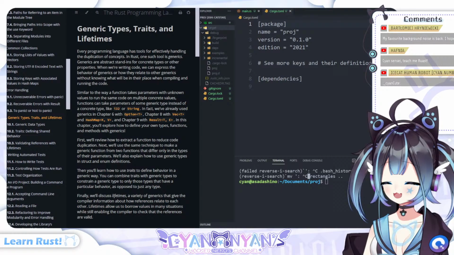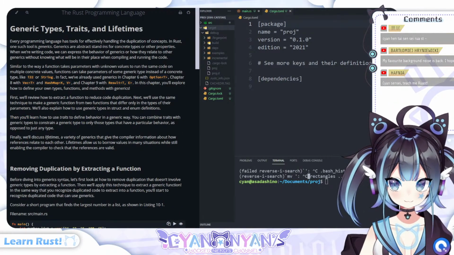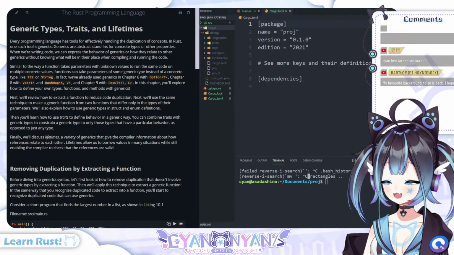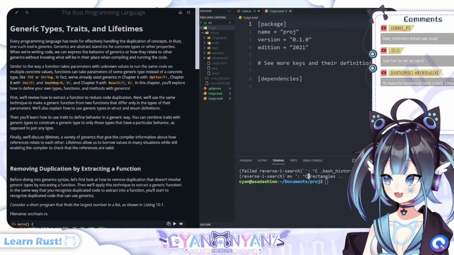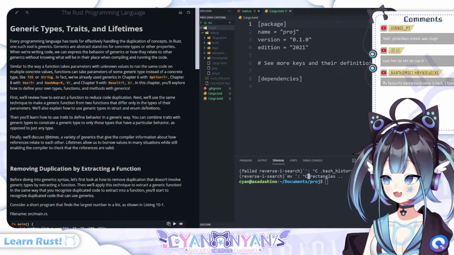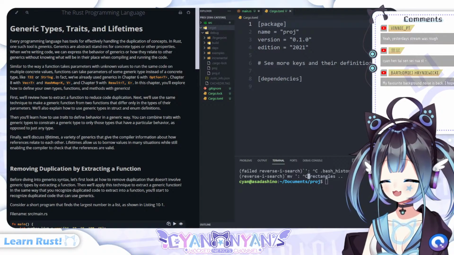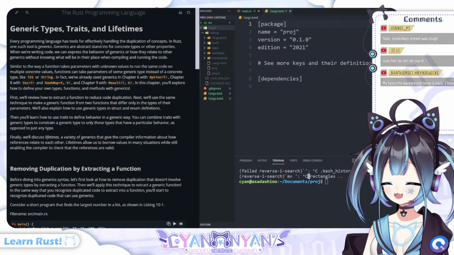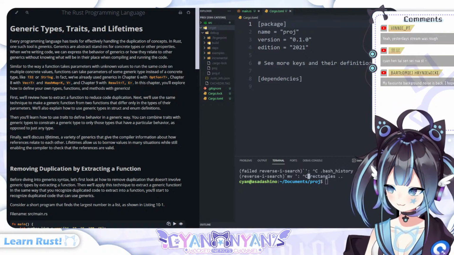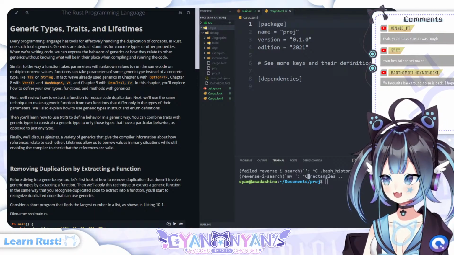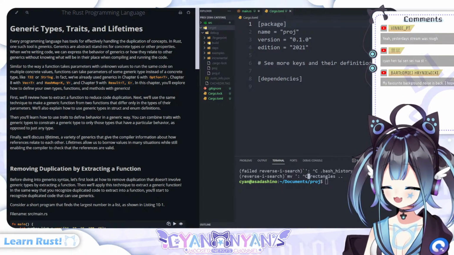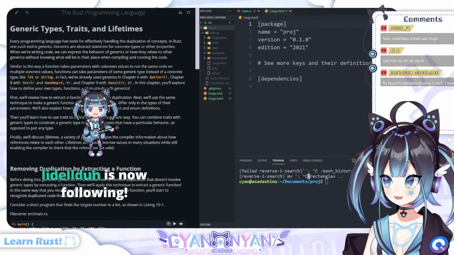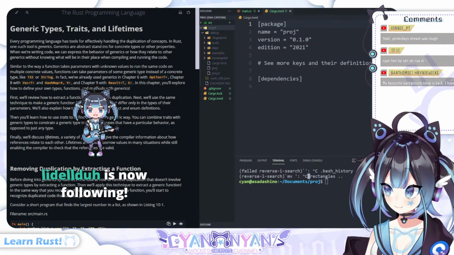Let's get started with generics. Generic types, traits, and lifetimes. Every programming language has tools for effectively handling the duplication of concepts. In Rust, one such tool is generics. Generics are abstract stand-ins for concrete types or other properties. When we're writing code, we can express the behavior of generics or how they relate to other generics without knowing what will be in their place when compiling and running the code.